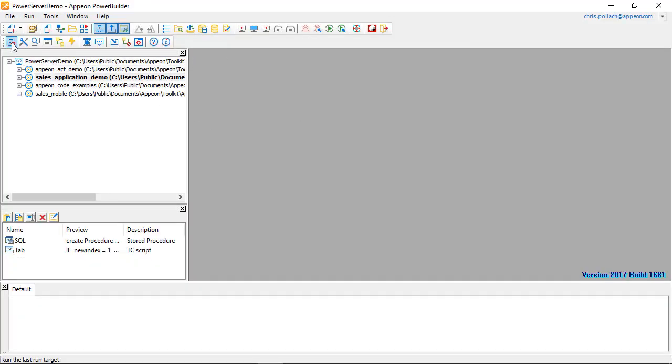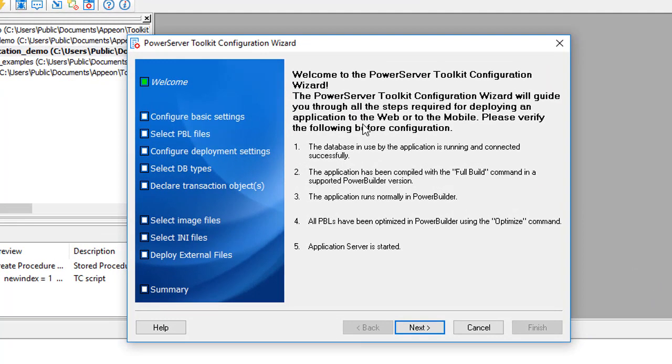So the first thing we need to do is go to the PowerServer Toolkit and use the Configuration Guide wizard. So click on the first icon. You'll notice here that the wizard comes up and it's going to ask you a set of questions. As it goes through each question, you'll see a green dot appear beside the section where you've provided a successful answer. So let's do that now for the sales application.